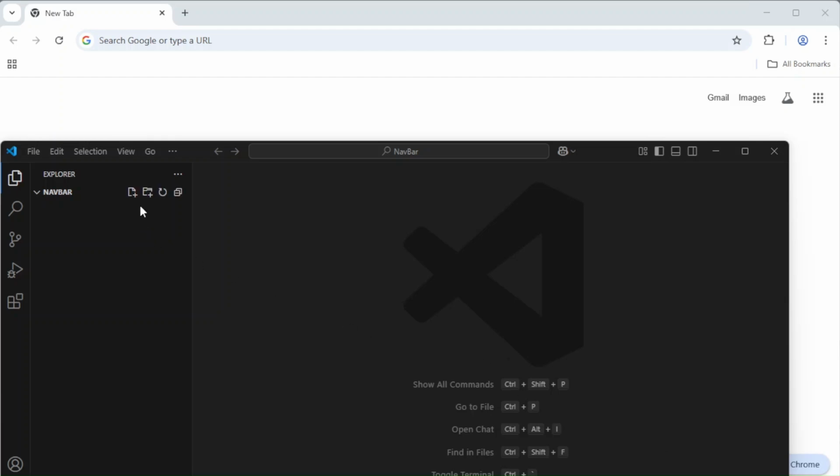Hi, today we will be coding a navigation bar using HTML and CSS.